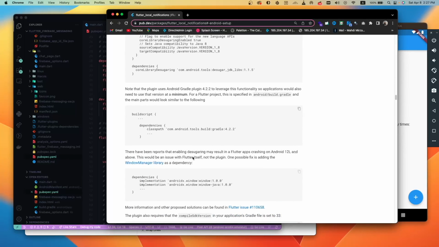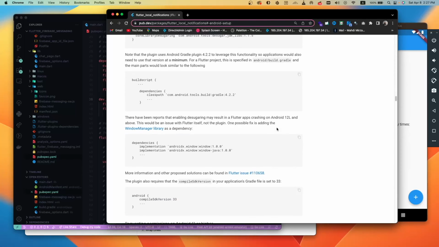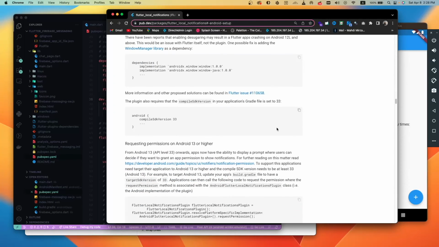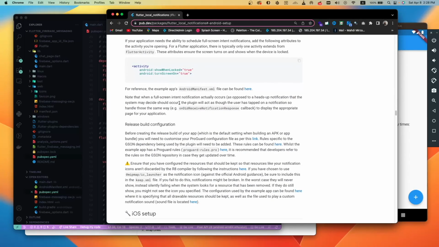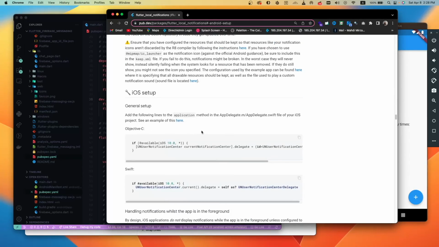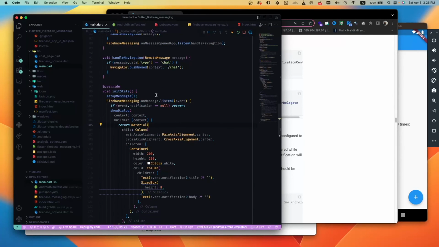We have these. You can add, for example, window manager. It's some complicated things you can add, but it's not important in this course. Let's use this. You need to request permission in Android 13, and everything works. Let's go to main and initialize something in my init state for Flutter local notifications.